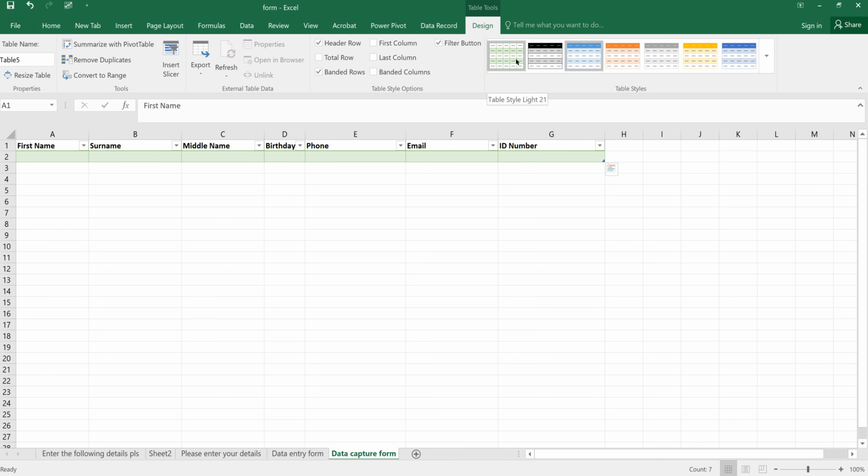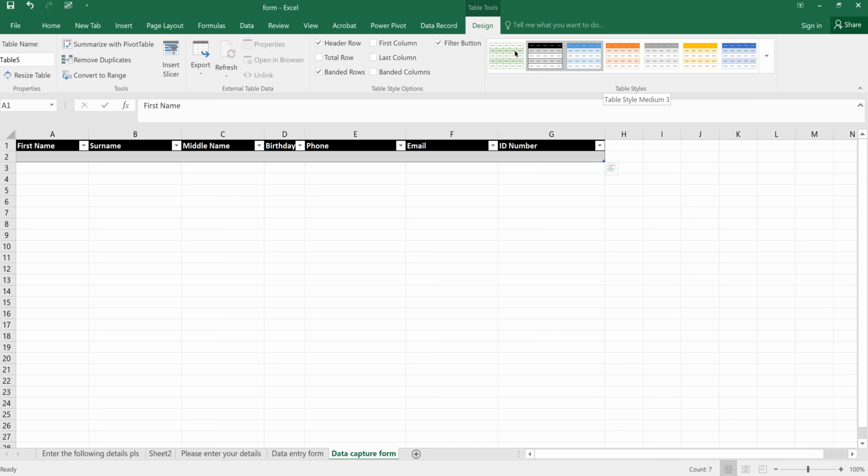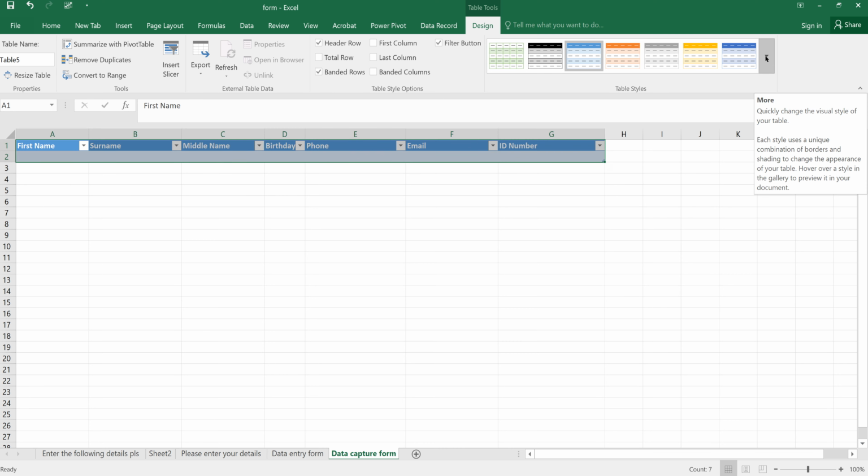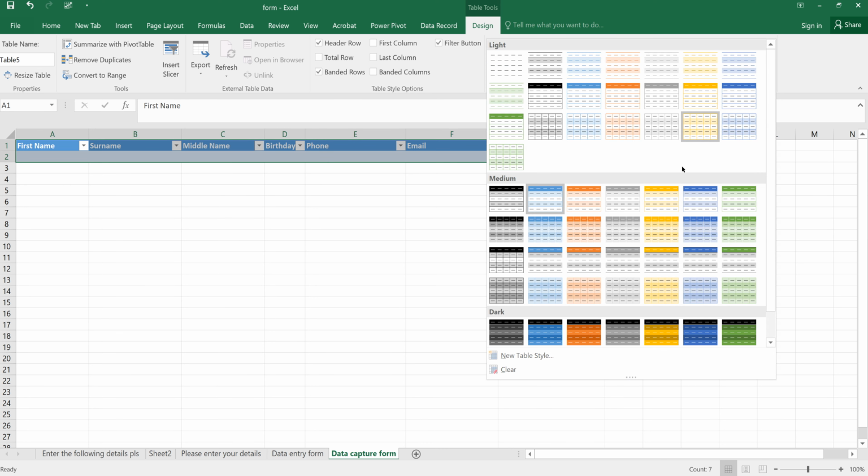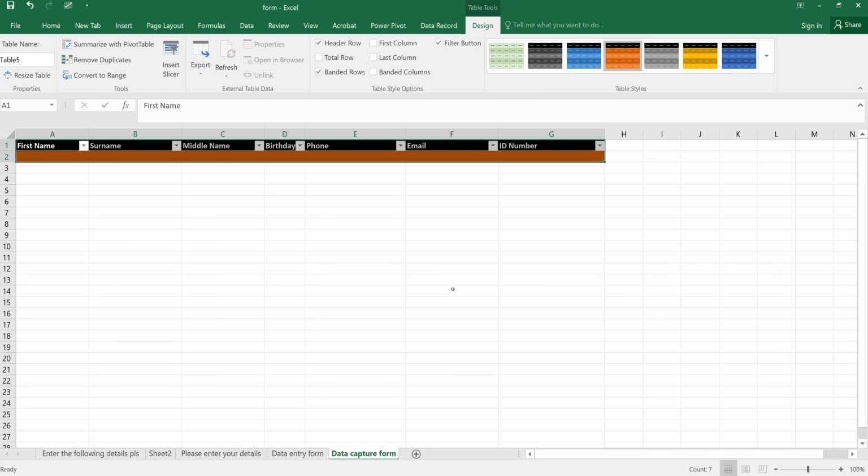A couple of displays here, different kinds of table styles. You want to choose your favorite. You can even click this drop-down button to see much more. Maybe it is looking creepy or whatever, but I'm just going to choose something like that. Sorry about that if you don't like the color. Remember, the purpose of this is just to teach you how to create this kind of form.